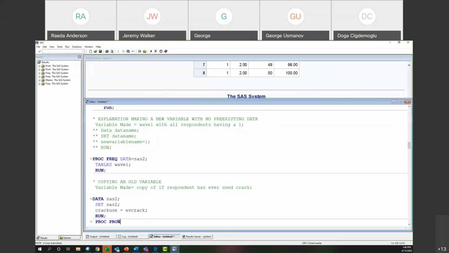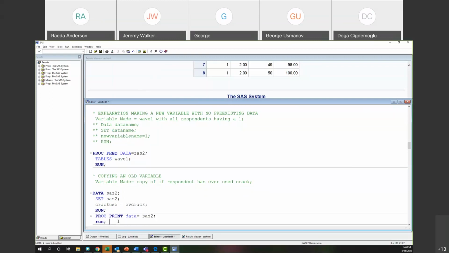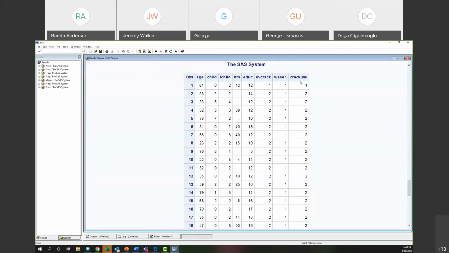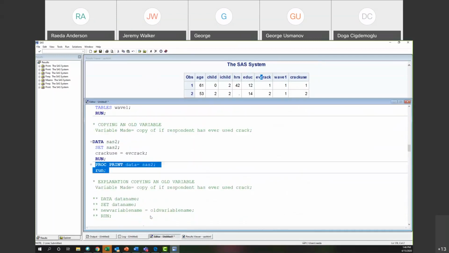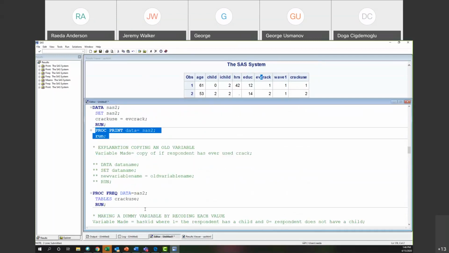We could say proc print data equals SAS2 and then run. So I can run this. You can say here's the crackuse variable, and then here's evcrack, and just check to make sure they match. Another way we could do this is we could run frequency distributions on the original variable and the new variable, and that will let us see if they are the same.